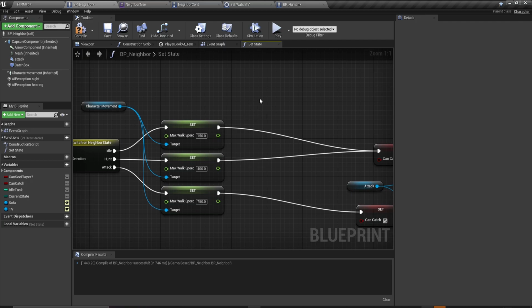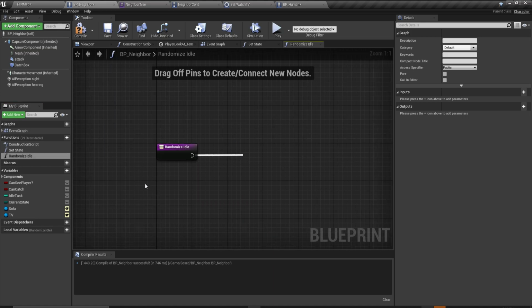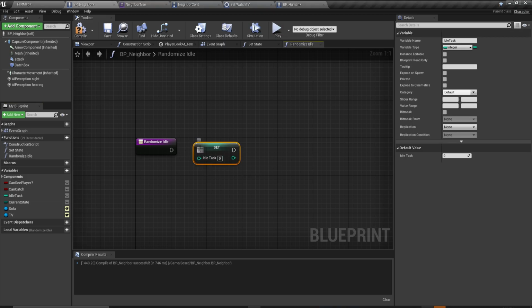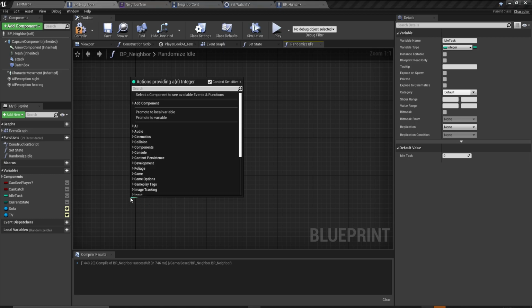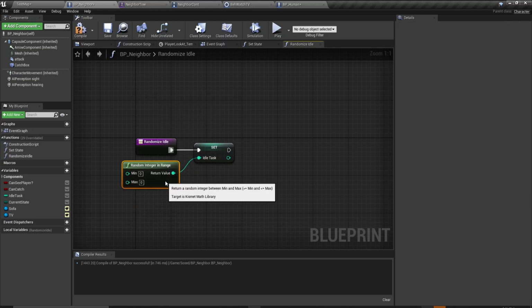So now we'll have to create another function for randomizing the idle task. You name this function Randomize Idle. And now off of here, select idle task, do set idle task, and off of here do random integer in range. This will be so that you can set the minimum integer it can be set to and the maximum integer it can be set to. But for now, we'll just keep it at 0 since we'll only have one idle task.